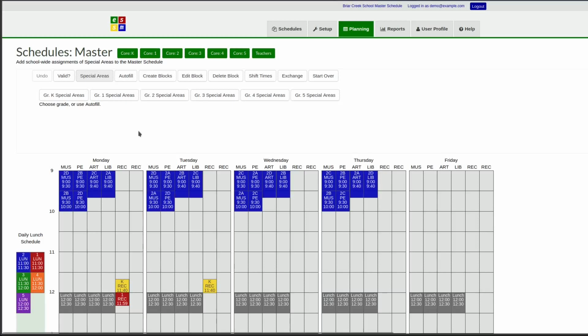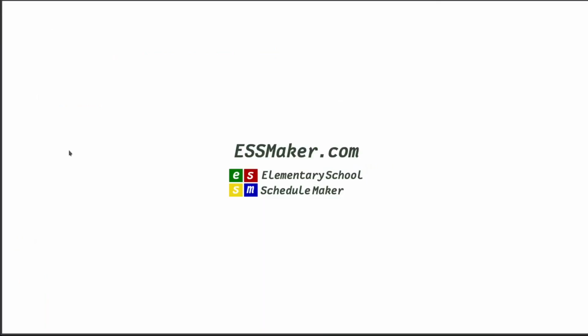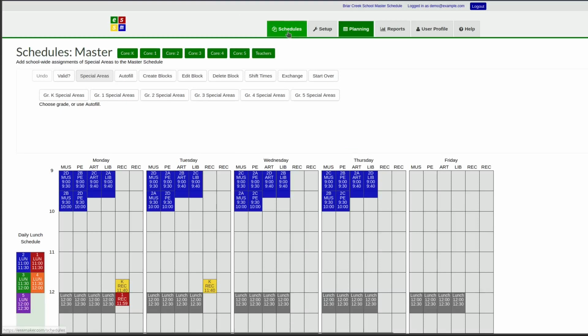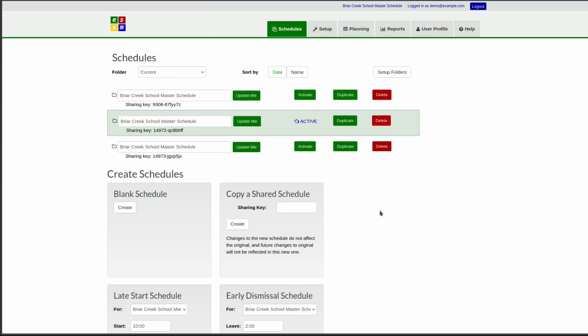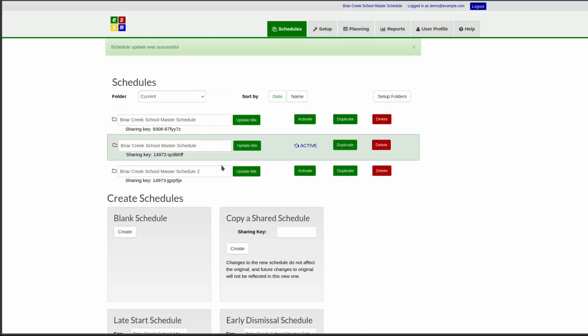So let's go back to, let's consider next what happens in the schedules administration tab. What can we do there to manage schedules? We'll talk through those issues here. So schedules, you can have more than one schedule, and if you want to update the title of a schedule, you can just type in a name here and hit update the title, and that lets you set the names.